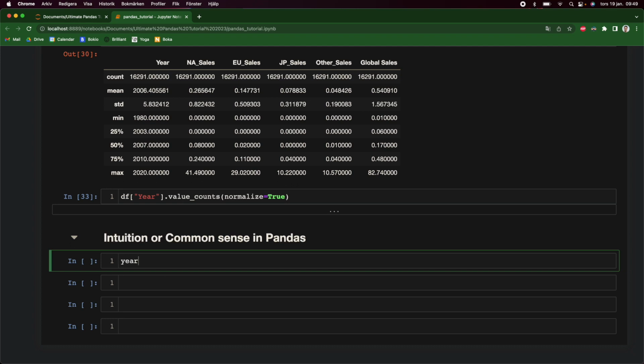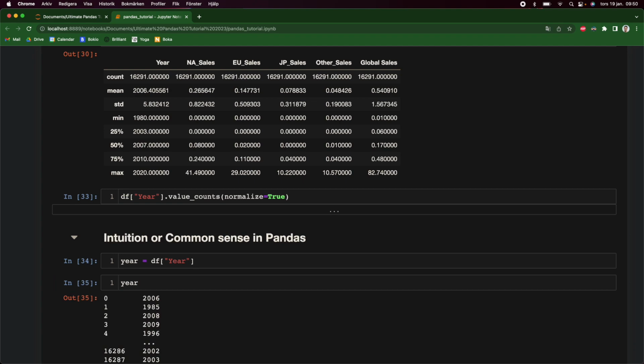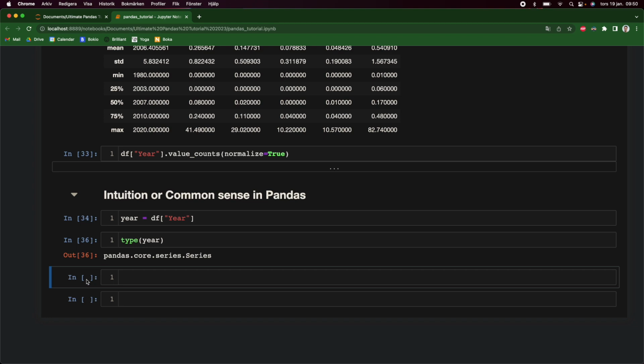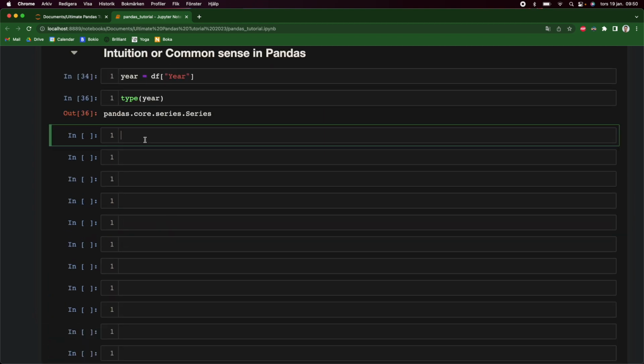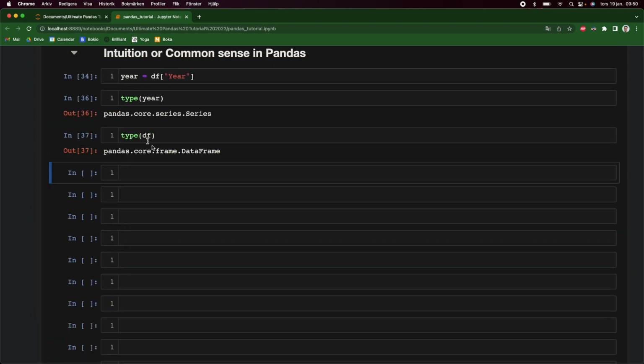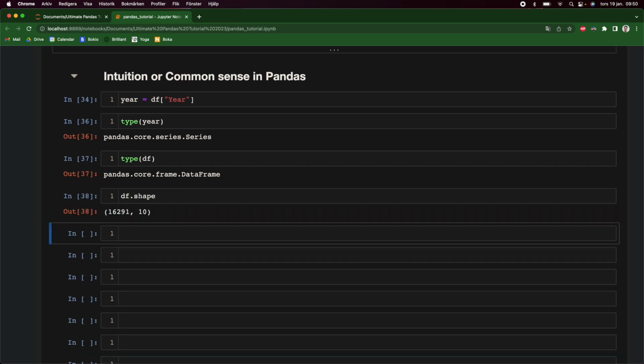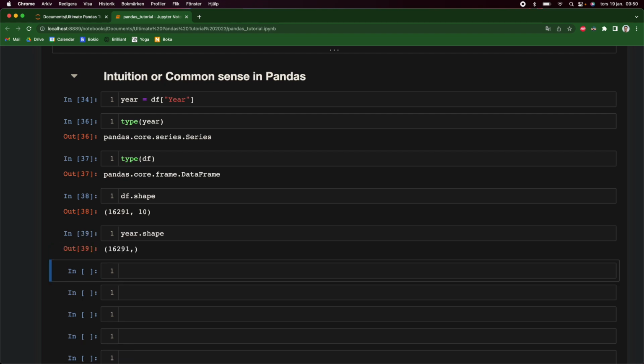So allow me to create a variable here saying df year. So now I have year here, which is a series, right? Then I have my DataFrame. Okay. So if I say df.shape, I can get information about the shape of my data frame. Do you think it will work on a series? Does a series have a shape? Yes, it does.